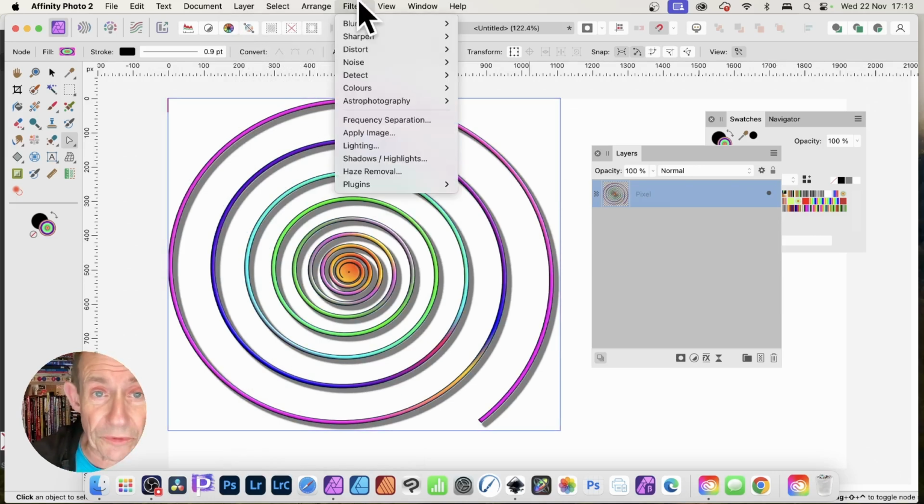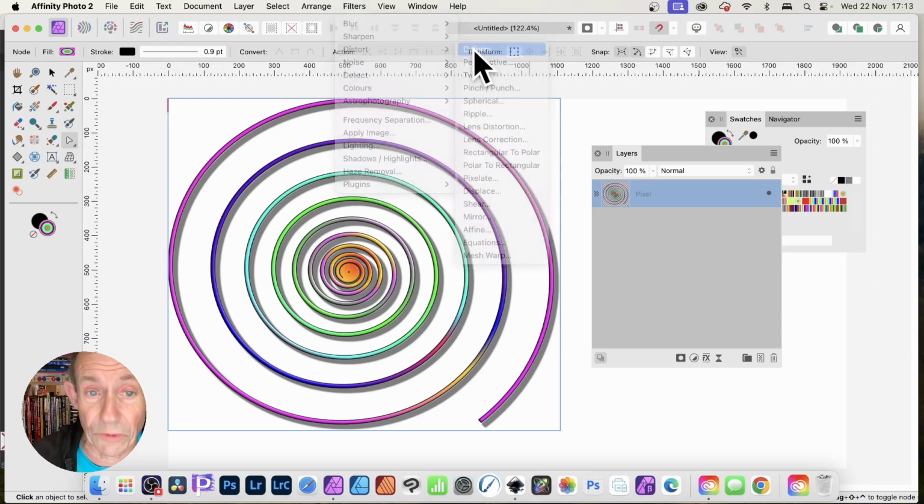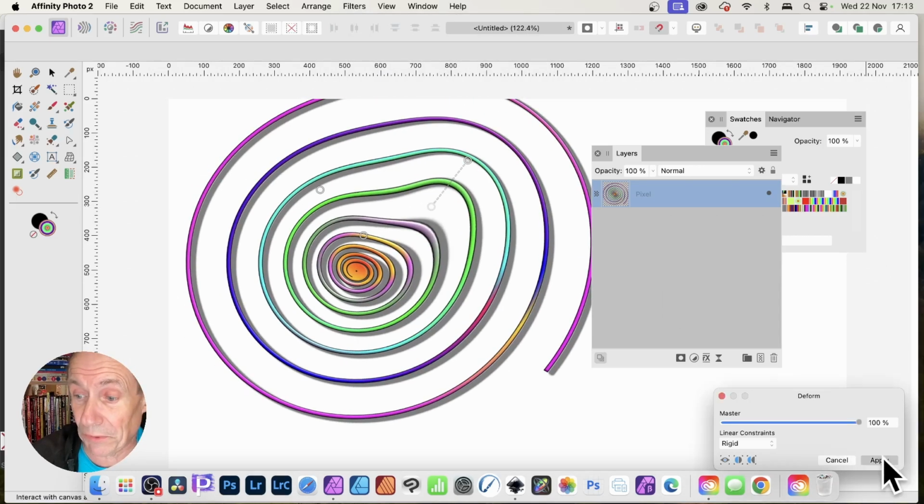And then you can go to Filters and you can apply a variety of different things, maybe blurs, go to Distort and Deform, maybe Mirror Effect, and distort it, and much, much more.